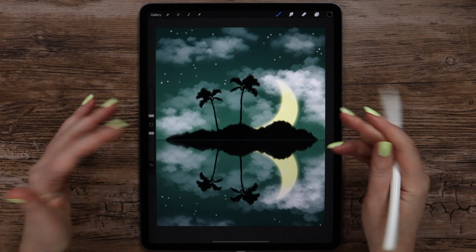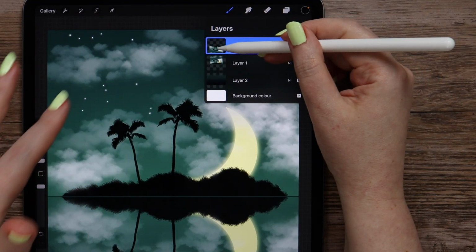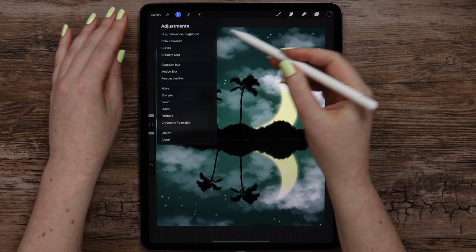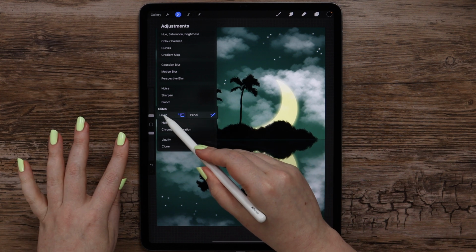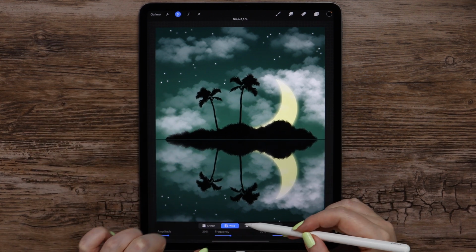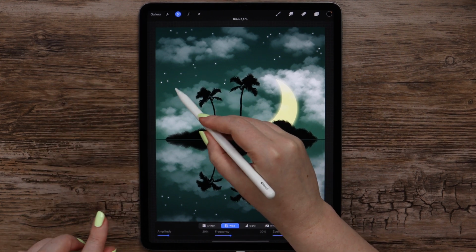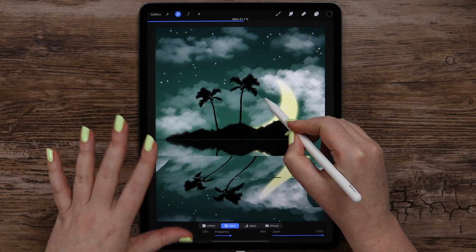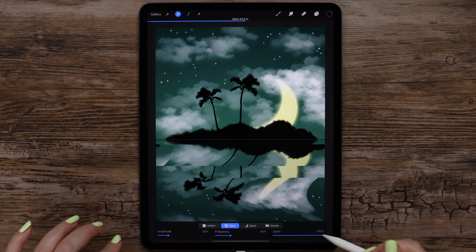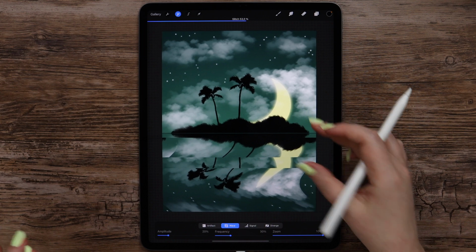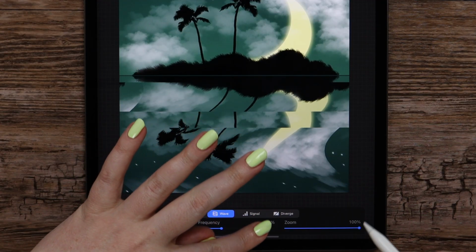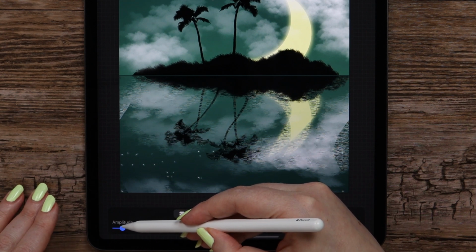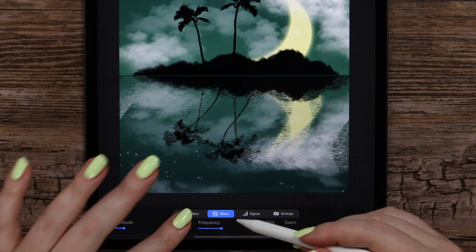Now we need to turn it into water. So what will I do? First we need to unlock the layer. After that I will go to Adjustments and select Glitch. I will use it on the layer. Let's switch to Wave in the lower menu, and I will slide to the right to 53%. Looks like we are ruining the composition, but actually we need to change a few more settings to make it look like the reflection. So here I will set zoom to 0% and amplitude to 13.